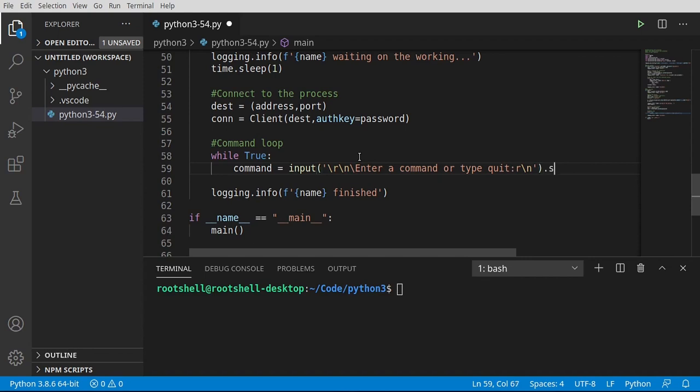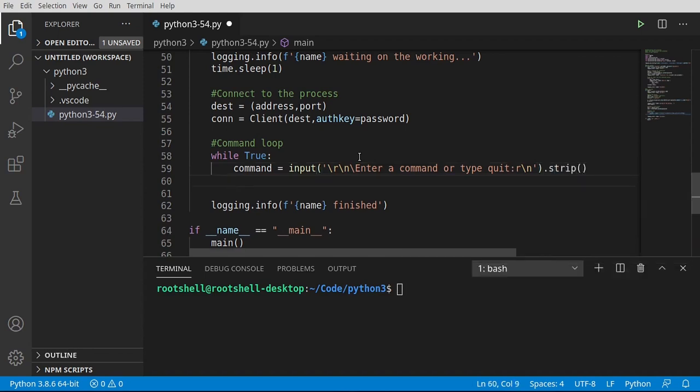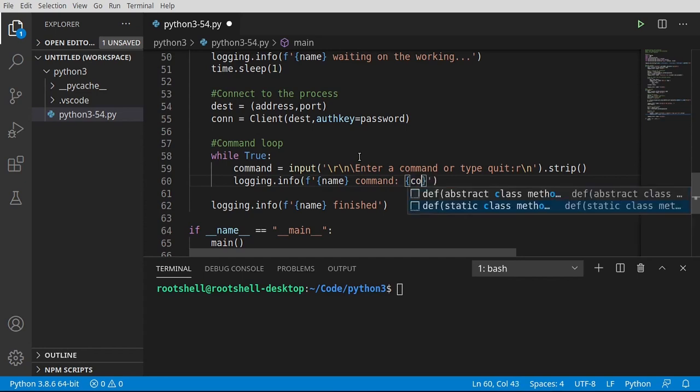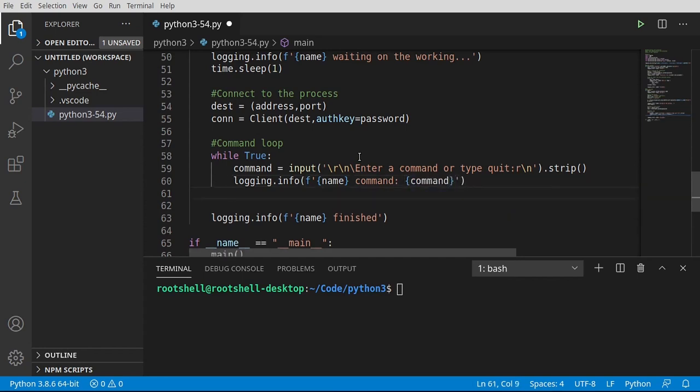We're going to go ahead and take that. We're going to say strip because we want to make sure there isn't any white space after that. Python's not a big fan of white space, and neither am I. And then I'm going to say logging.info, and we want to know what we're sending. So I'm going to say f name command, and then our actual command so we can see what we're sending out to the server.